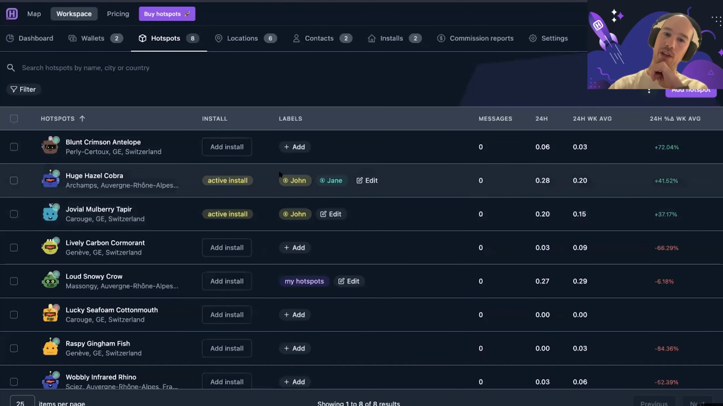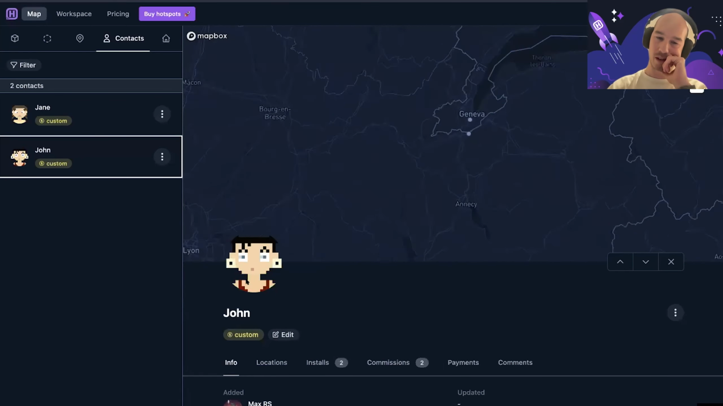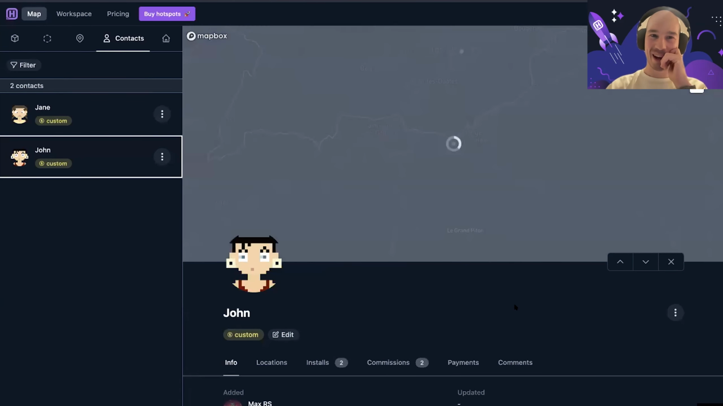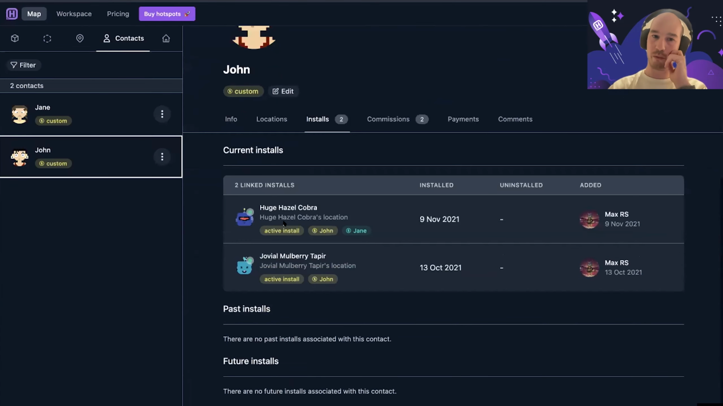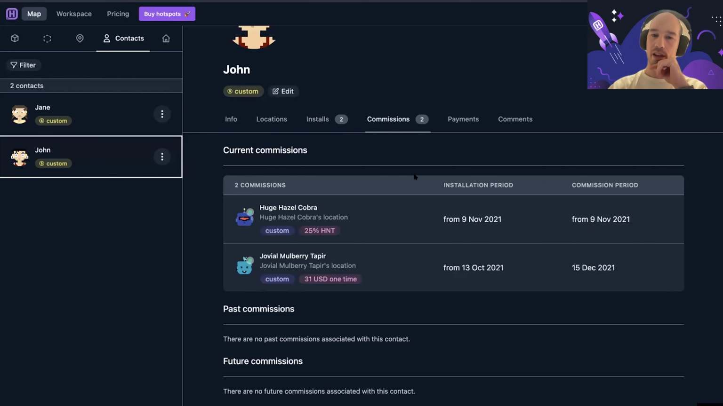This also automatically assigns the labels, which are essentially links to these contacts that have commission agreements with the related hotspot installation. So if we click on John, for example, John doesn't really look like John, but anyway, being here, you can basically see all of the information, including his contact payment methods. There are 2 installs, which are current. They have these same labels. There's an installation date, and then there's the commissions as well, which sums up all the agreements.